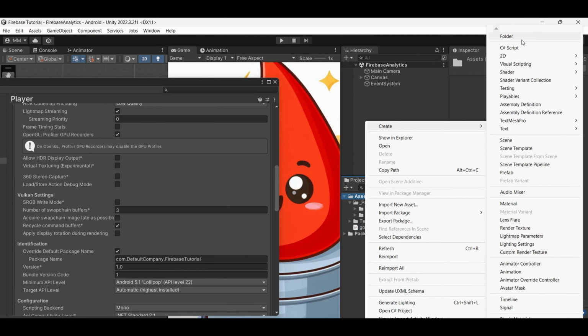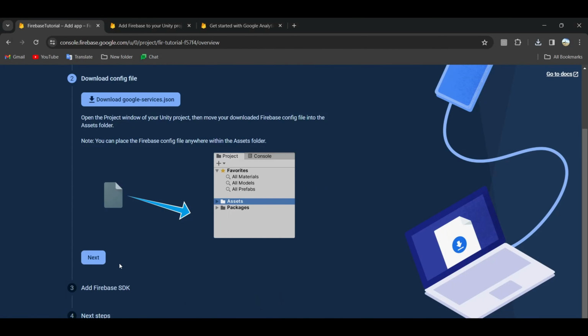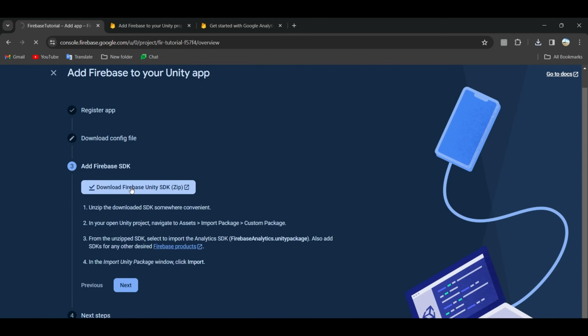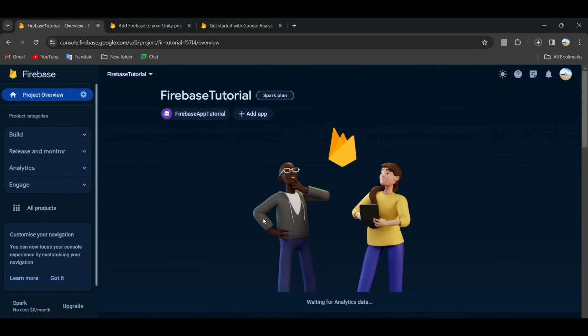Then I like to keep it organized, so I'm going to create a new folder for it. Then let's click next, then download the Firebase SDK, let it download. Then I'm going to click next. The next steps are here. You can go to the documentation for that, continue to the console. Okay, our first stage is done.